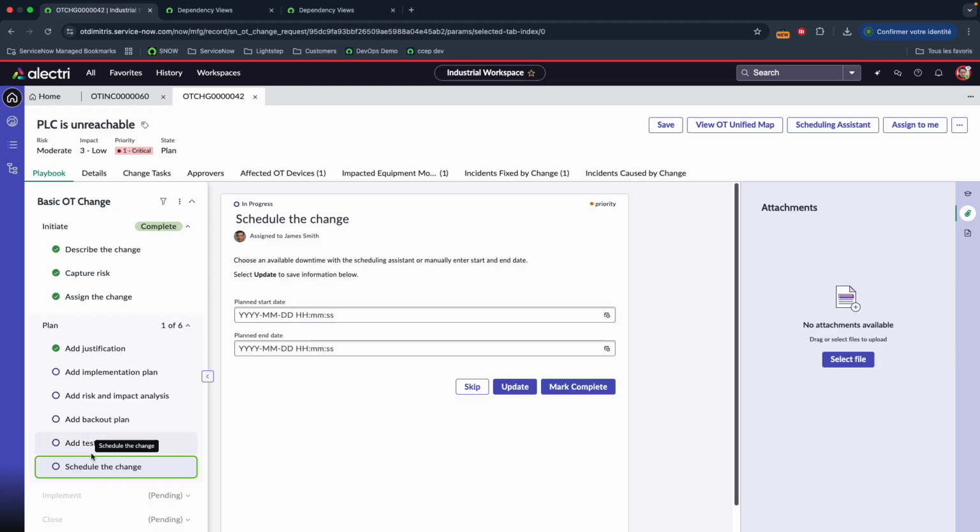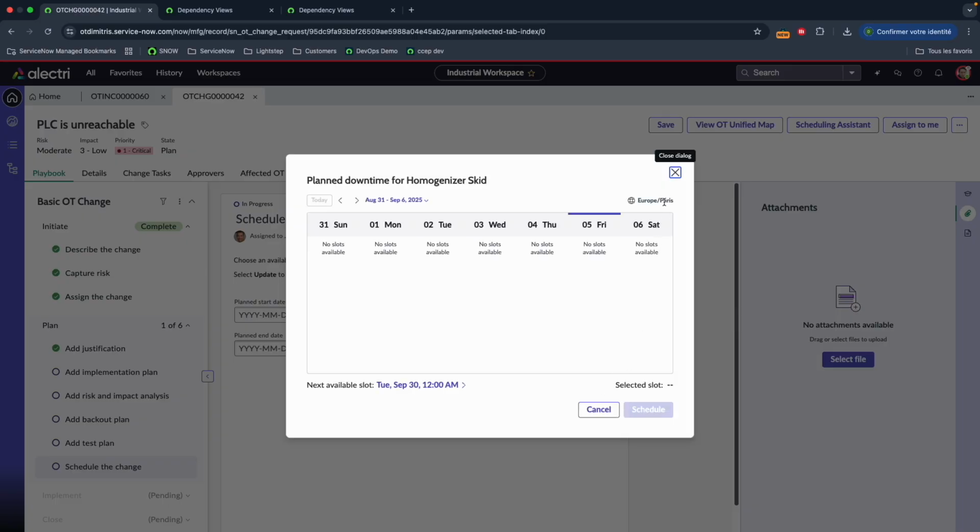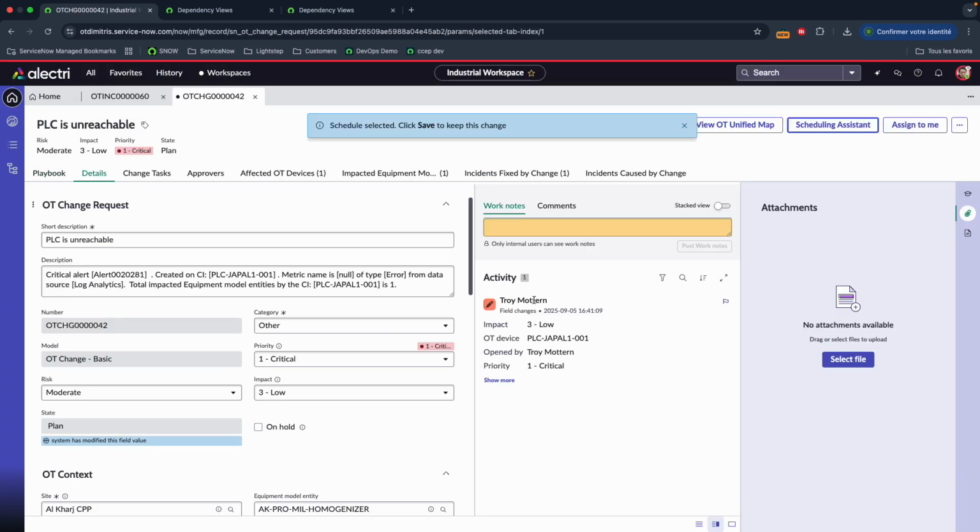What I can do also is I can schedule the change. For this, you've got here a scheduling assistant. The scheduling assistant will use the availability or maintenance window of your production line in order to tell you when you can do this change. So here, for example, in this plant, we've got a maintenance window only once per month where I will schedule exactly the change here.